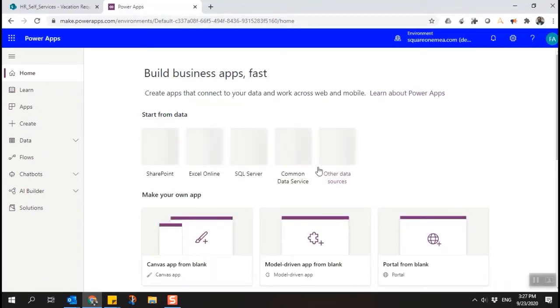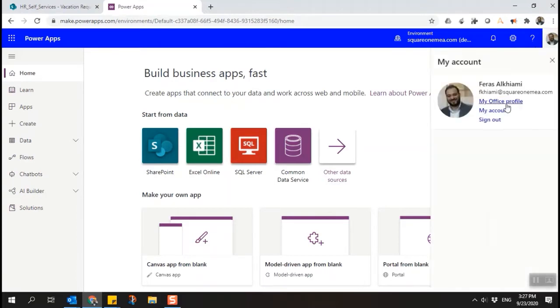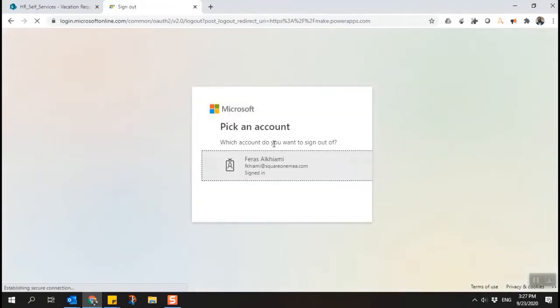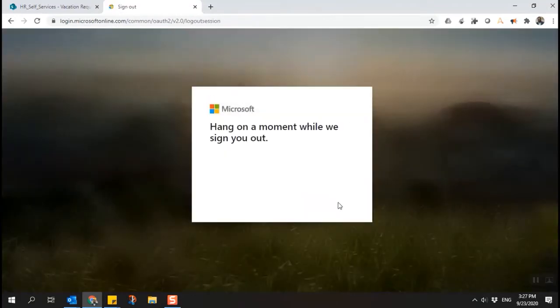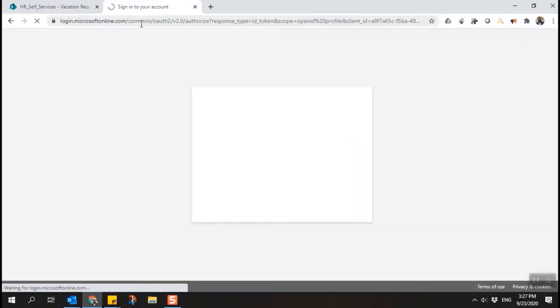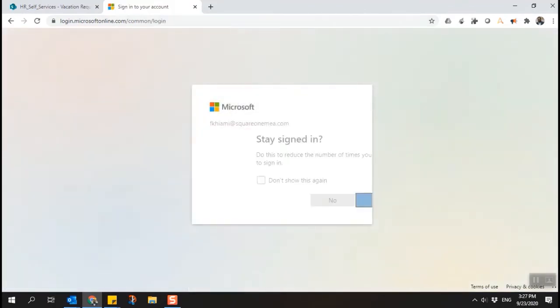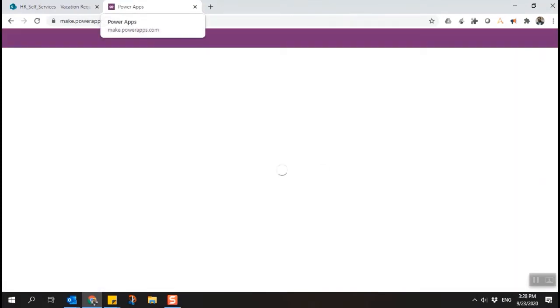So this is the main platform. As you can see, I logged in directly because I had logged in before. But usually what happens is, for example, if I sign out here, it asks me for my Microsoft credentials. If I sign in and put in my credentials, I will go right away to the Power Apps main page.